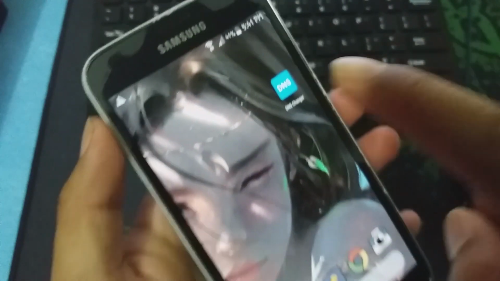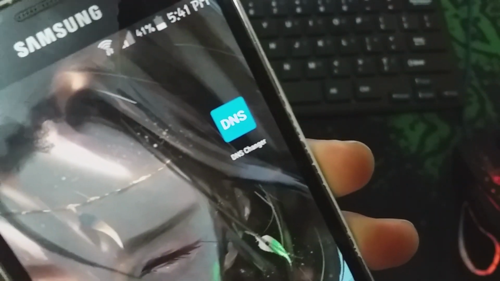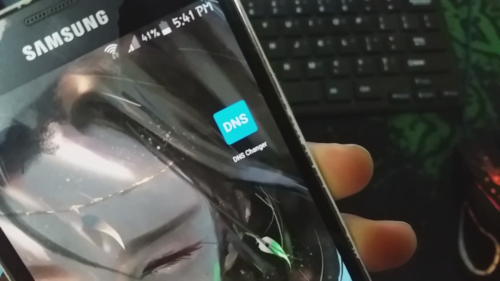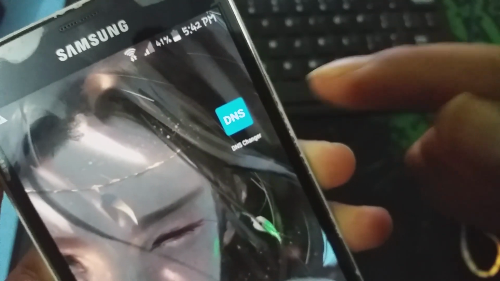So I recommend you guys install this application. It's called the DNS Changer. This is completely free on the Play Store. The link will be under my description down below. So guys, you can just go ahead and use my link under my description to download this DNS Changer.